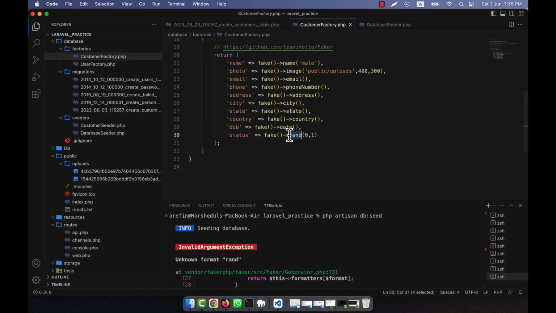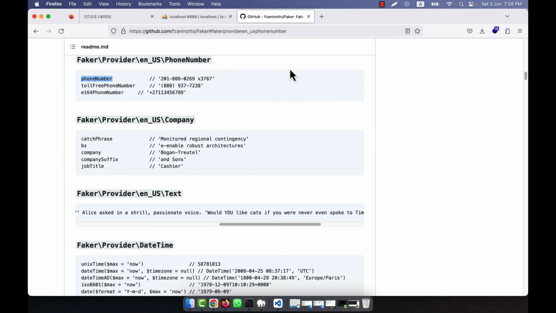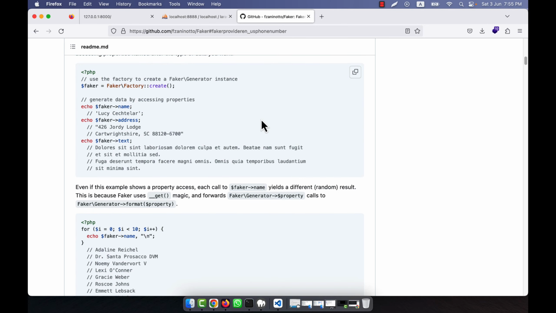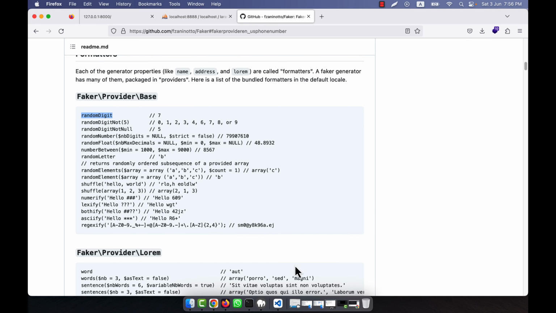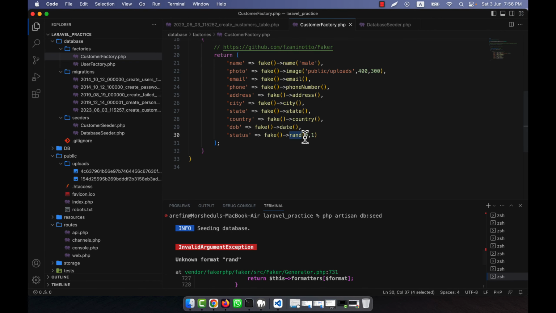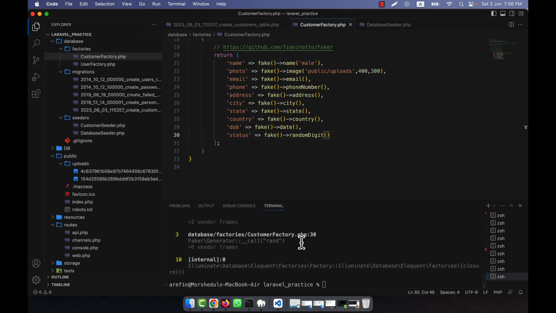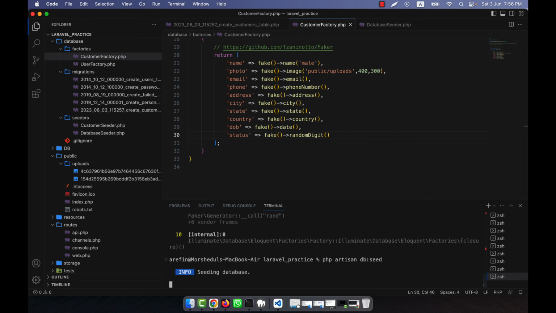Okay, now I am going to check here if there is any random number. So random digit. Okay, no problem. I am just going to pull a digit here for the example. Okay, so random digit. Let's check if it is working or not. So I am going to refresh. There is no error message. Now I think it will work.